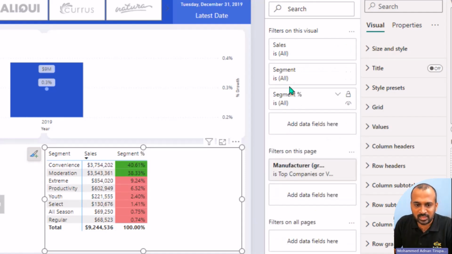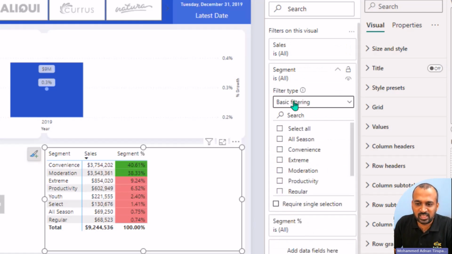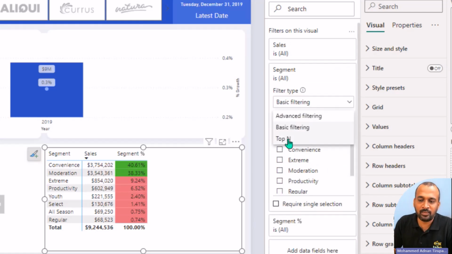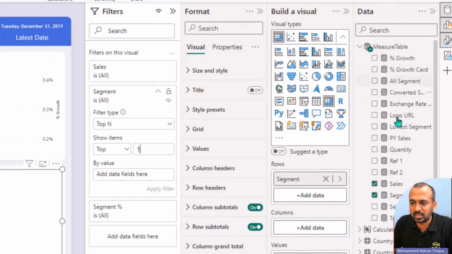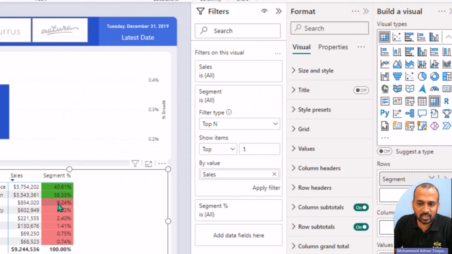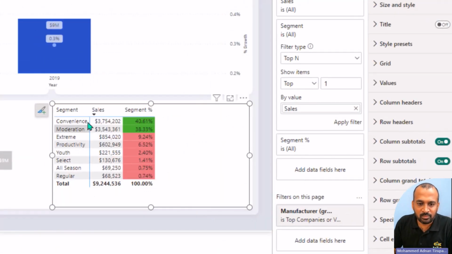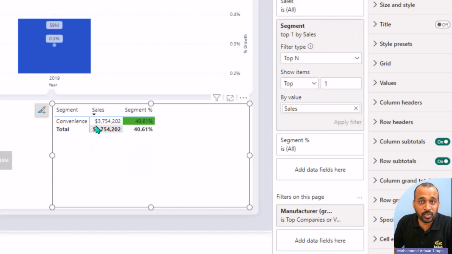I just clicked on the segment area, and instead of basic filtering, I use Top N. For the top, I used 1, and here I have to use the value. The value I use is the sales measure, which I drag and drop under the value section. By doing that and clicking on apply, this matrix will show me only one top value. That's how beautiful it is.